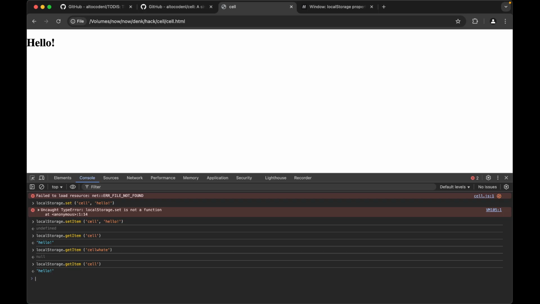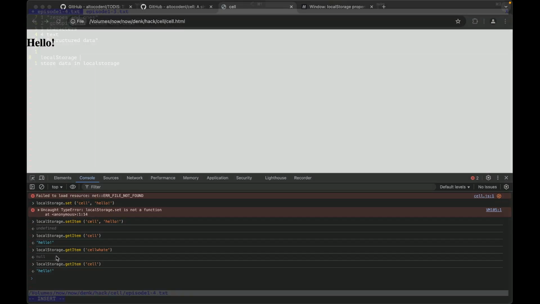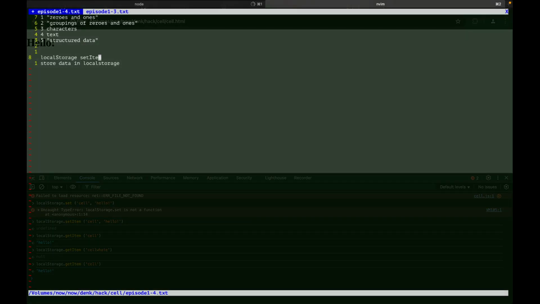So we're going to be storing stuff in local storage for now. In local storage, we have setItem and getItem. That's where the data could live, let's say. Every single time we make a modification, we do it there, and every time we want to get the actual contents of the cell, we just get it.